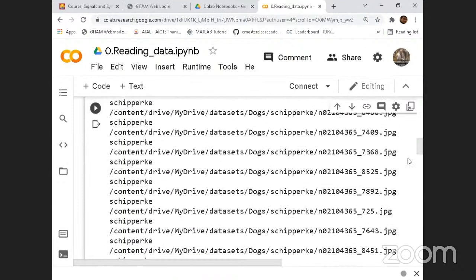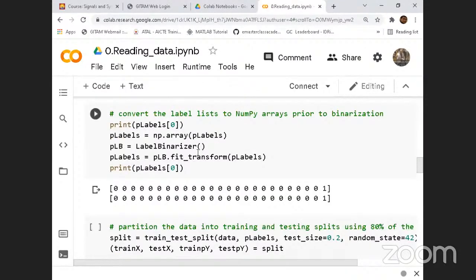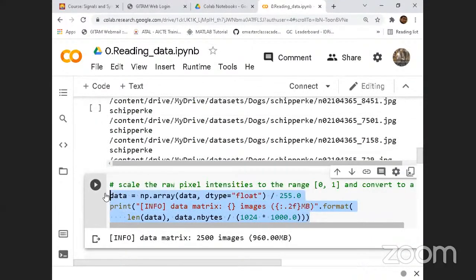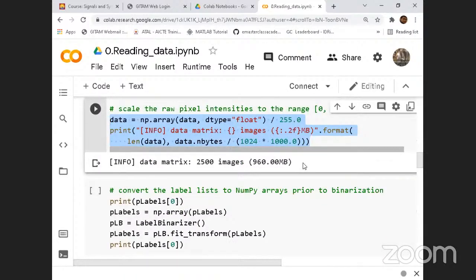For that purpose, I have given it here: divide by 255. So the 0 to 255 intensity values will be converted to 0 to 1 intensity, right? After that, what is the size of the image? This full size, all the images with all the labels, are kept inside the RAM for you.